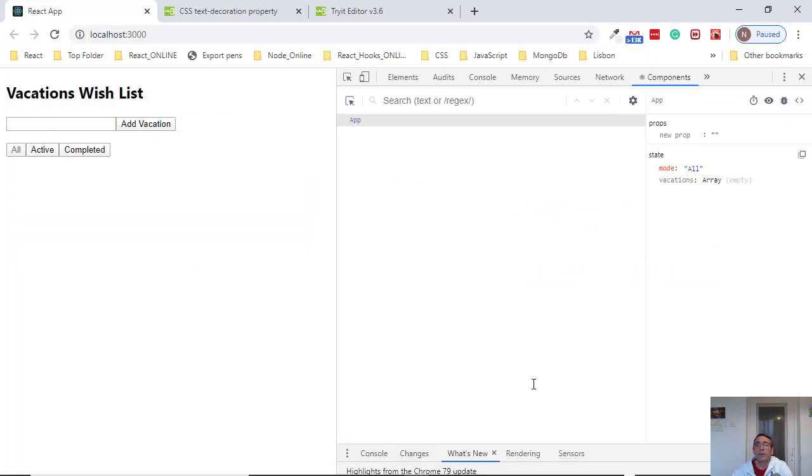Okay, let's look at it. So refresh, and it's New York, add vacation, Tel Aviv, and London. So it is disabled at the beginning, and if I click on active, you see mode all, active, it's changed to active, and this is now disabled. If I click here on completed, it changes to completed, and it is disabled, and it looks like it is working nicely.